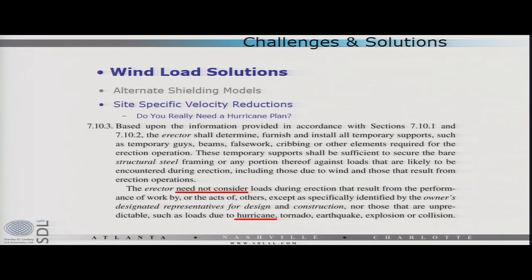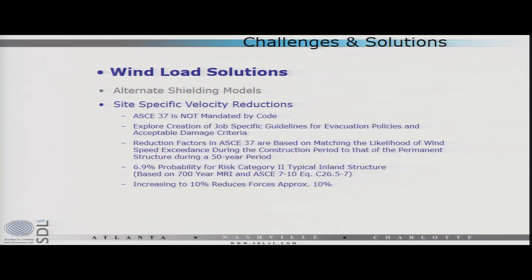So this is an issue where the day you get the job, you need to discuss with the general contractor and the owner what the expectations are regarding hurricane planning, right? Because it is a gray area in the code right now. Also, remember the ASCE 37 is not mandated by law. It's not referenced as a requirement. So you can explore the creation of job-specific criteria for evacuation policies and acceptable damage.